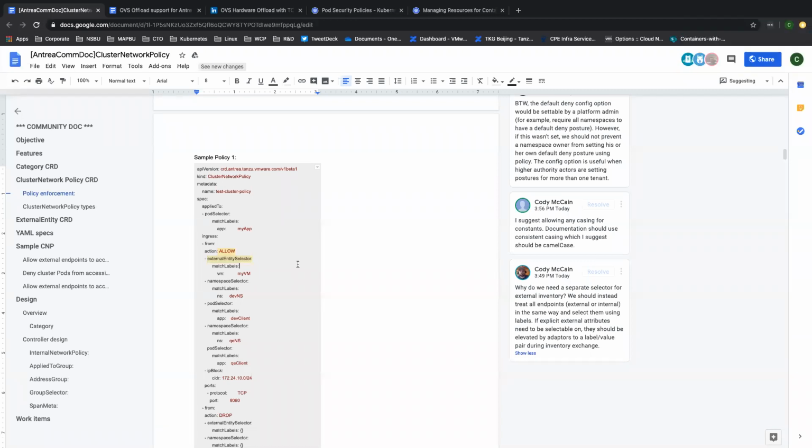What do you mean by metadata? Whose metadata? Cody, maybe we should talk more about this. I mean, it's the external entity selector. I'm not sure you know the context. It's for entities not managed by Kubernetes. For example, it can be standalone VMs.